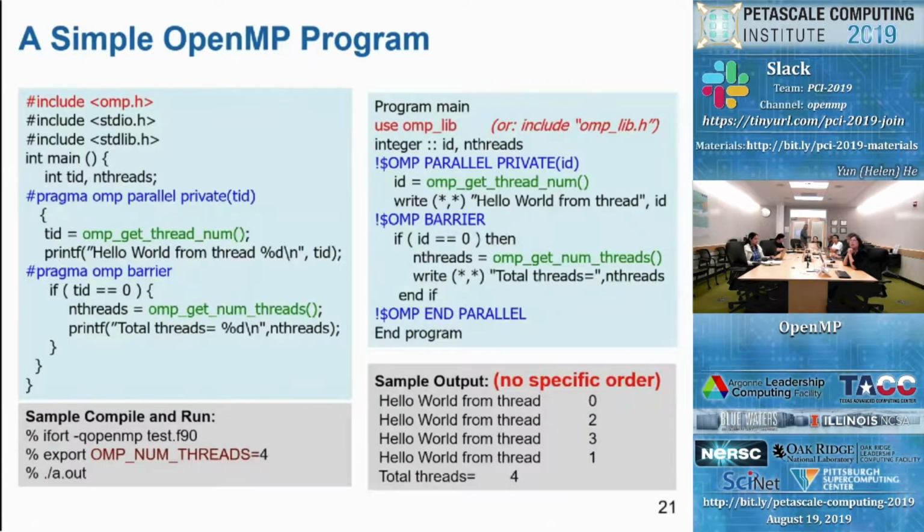Next one, please. This is just showing you a simple program. Again, I'm showing you different colors of what you added to OpenMP. At runtime, I just want to emphasize that threads can run simultaneously with no specific order. So if you run a hello world print, you can see different orders if you run it multiple times. Next slide, please.